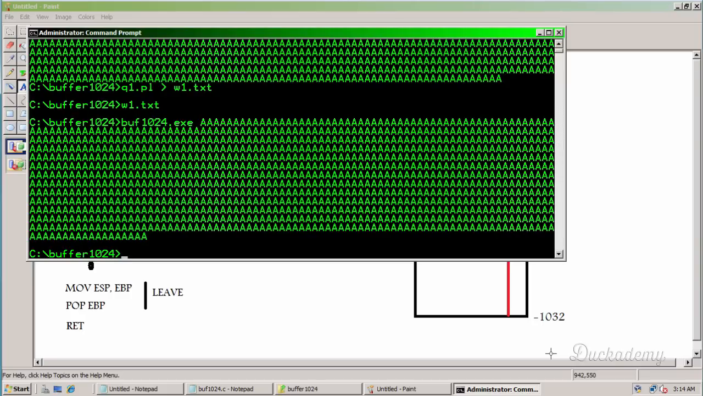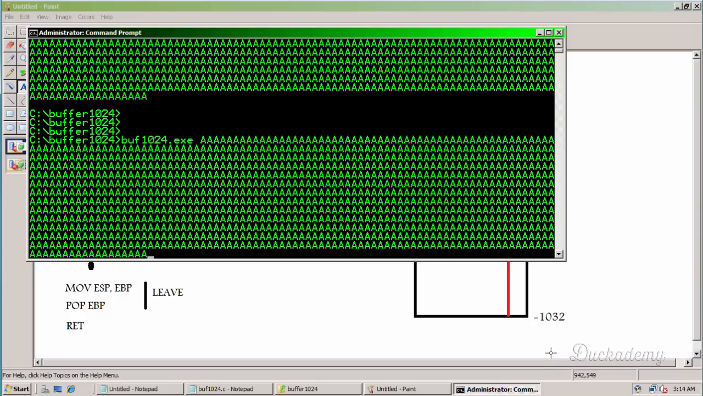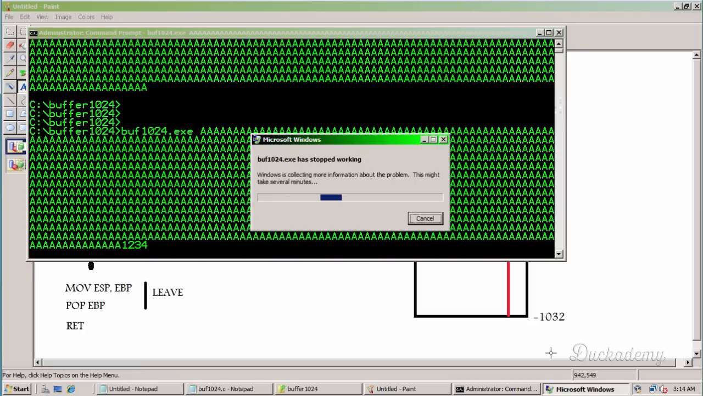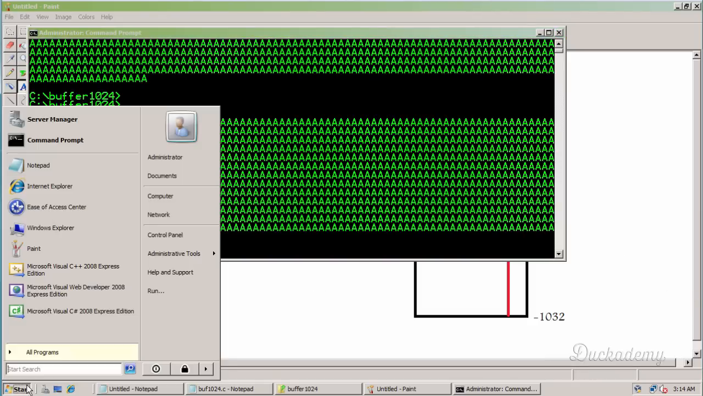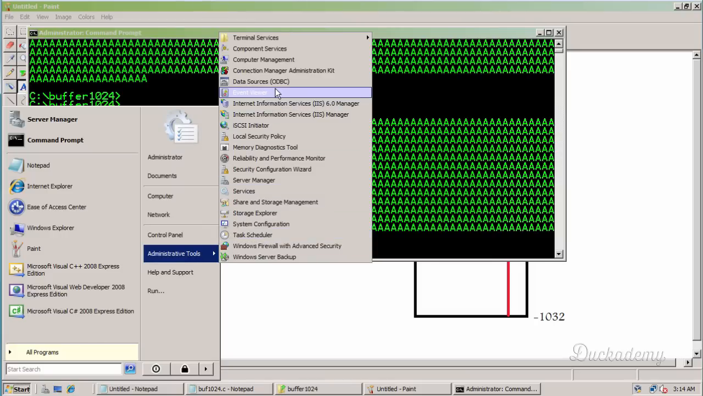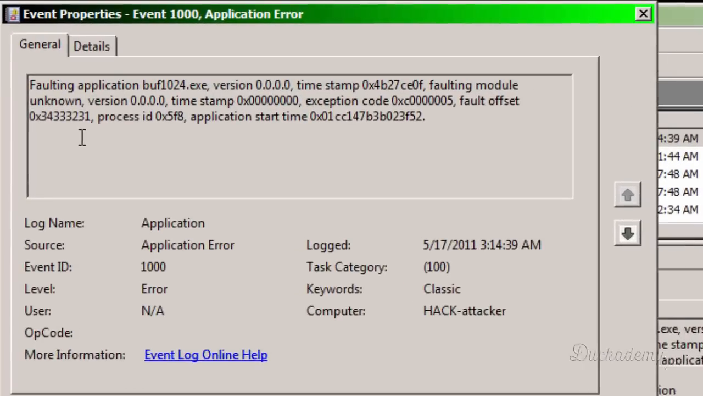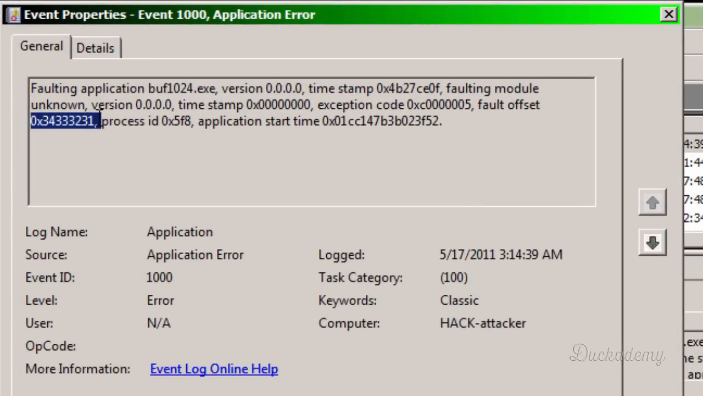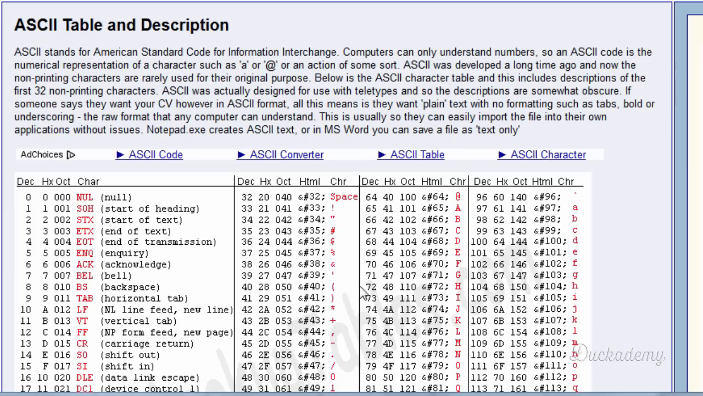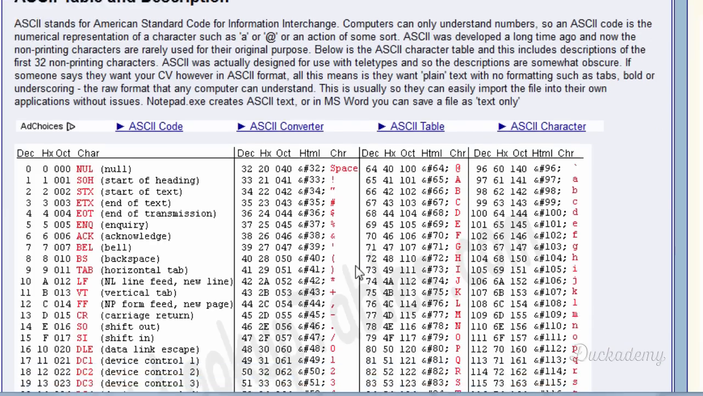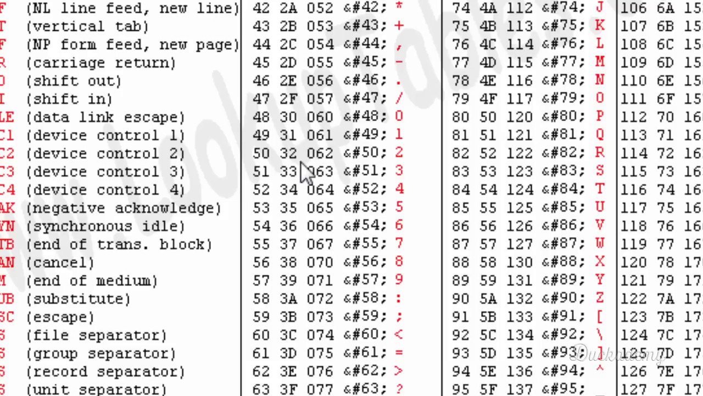Let's do another test. I use the upper arrow to call back this instruction and delete the last 1, 2, 3, 4 letter A, and instead of the A I will write here 1, 2, 3, 4 and then tab. Of course the application dies again. I check again the event log. Now I won't close it. Go to the Windows log, application log. Here is a nice error message again. And as you can see, here is the fault address 34, 33, 32, 31. If I check again the ASCII table, 31 is the 1, 32 is the 2, 33 is the 3, and 34 is the 4.